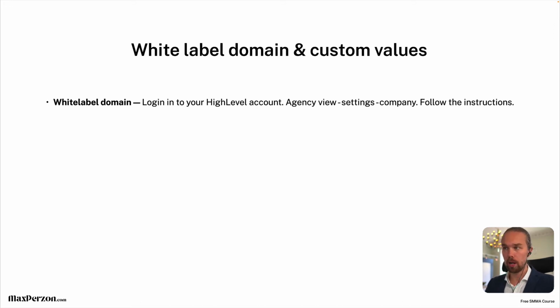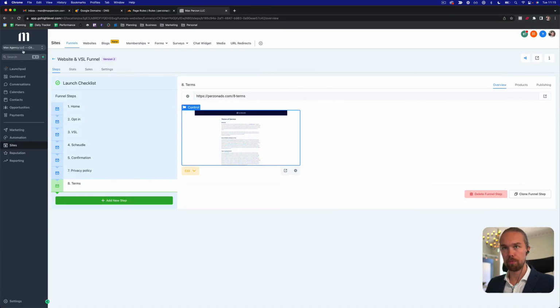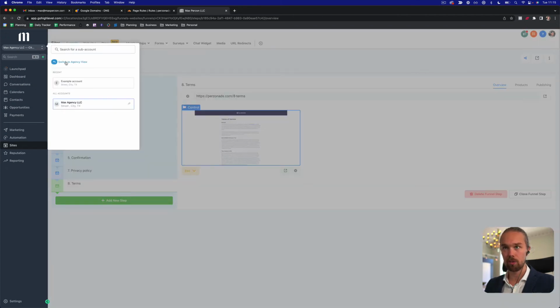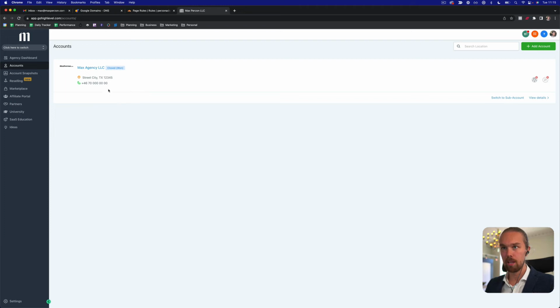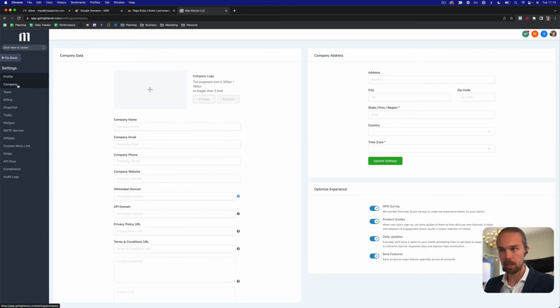Log into your GoHighLevel account, go to the agency view, then settings, and then company, and follow the instructions. If you remember, now we're under the account view. So you click here and then click to switch to agency view. Here you can see the different accounts, including the agency account we were just in. Now we're in the agency view, and then we go to settings and click on company right here.